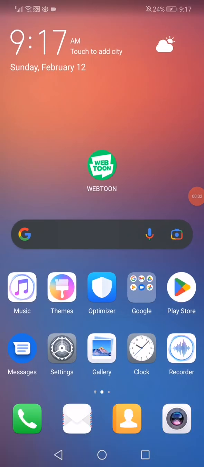Hi guys, so in today's tutorial I'm gonna show you how to fix Webtoon not working in your phone. You can do the same thing on Android and iOS.